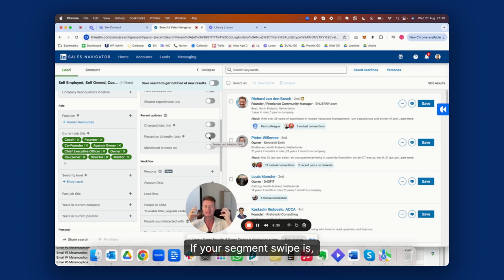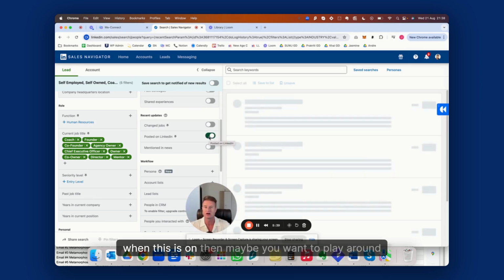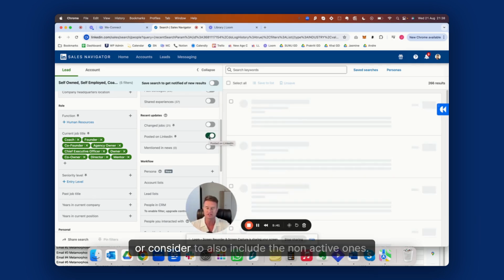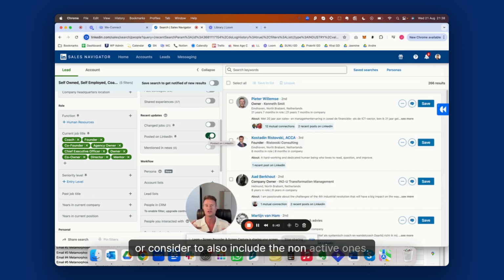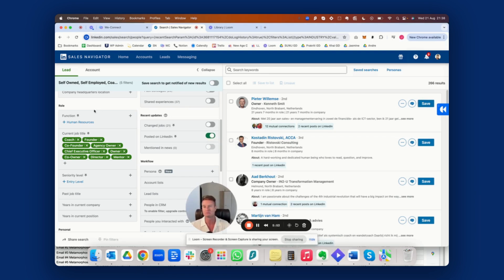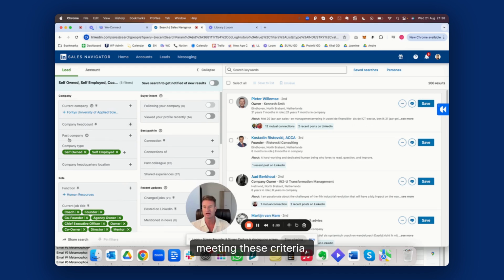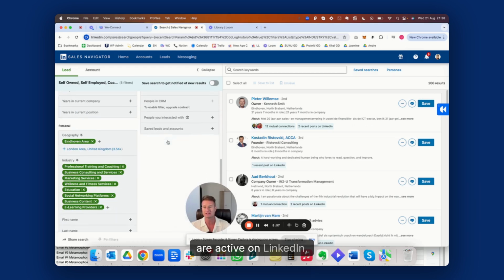If your segment size is really small, when this is on, then maybe you want to play around or consider to also include the non-active ones. I would recommend to start off with just a very specific list, like the list that we just created. 266 people meeting these criteria, owning the company, are active on LinkedIn, are part of the industry that I can help in, and also are located in Eindhoven in the Netherlands.